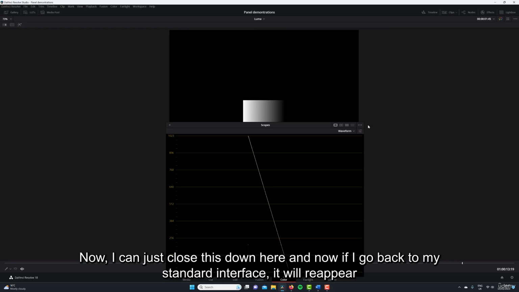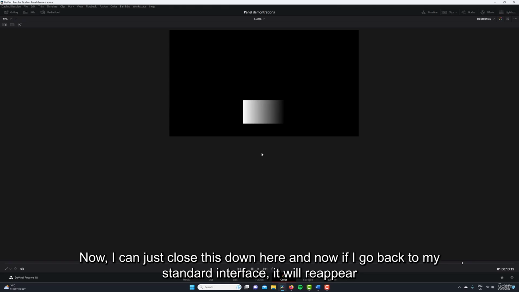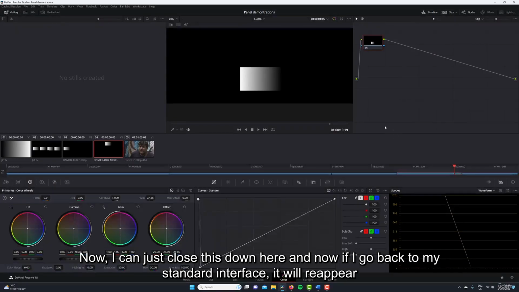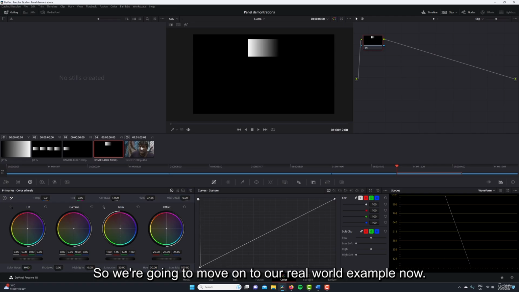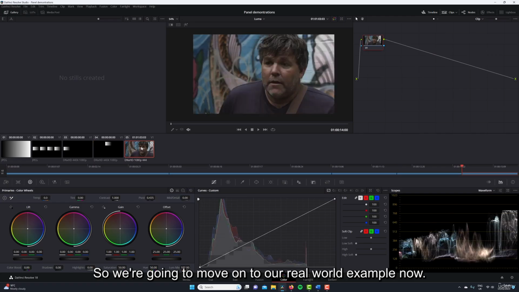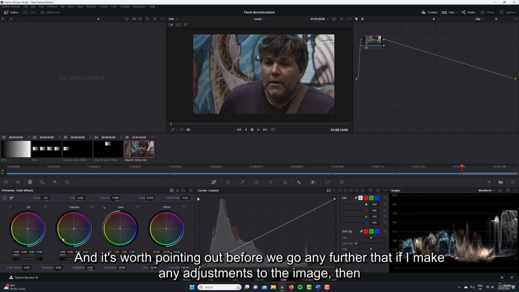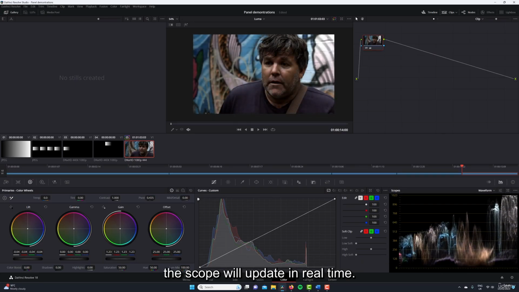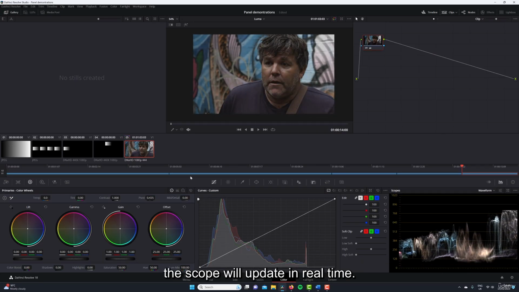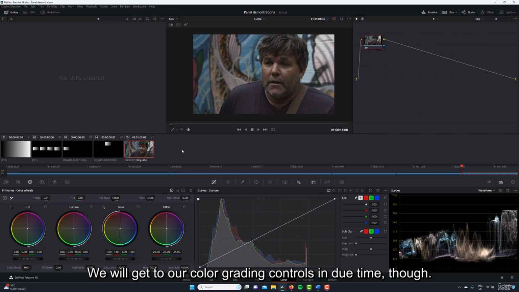Now I can just close this down here, and if I go back to my standard interface, it will reappear in the lower right. So we're going to move on to our real world example now, and it's worth pointing out before we go any further that if I make any adjustments to the image, then the scope will update in real time. We will get to our color grading controls in due time though, do not worry about that just now.